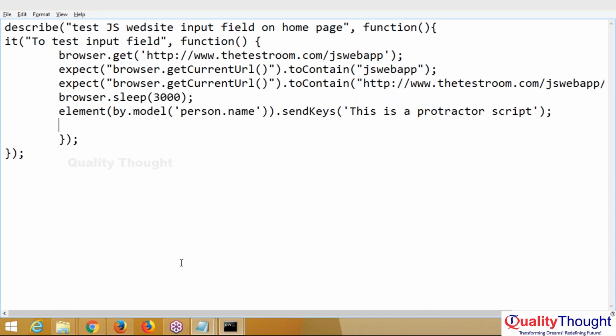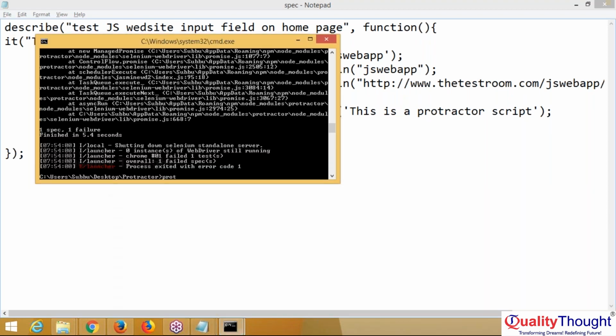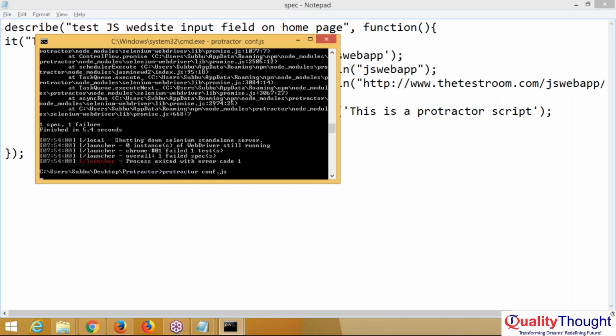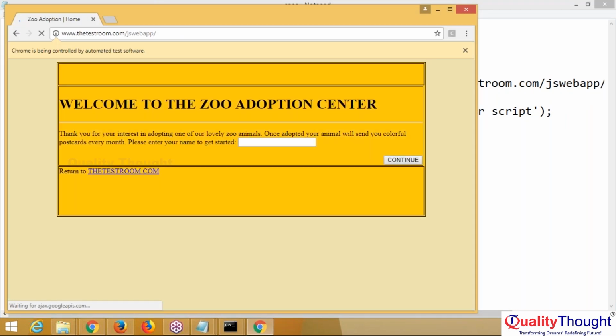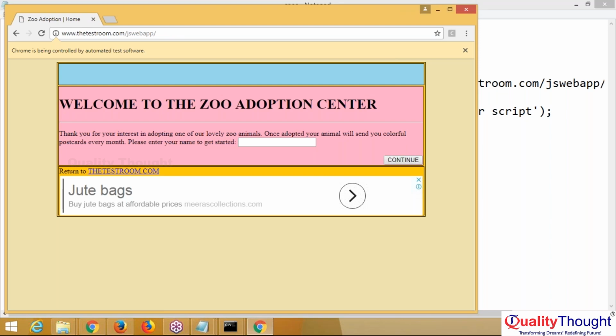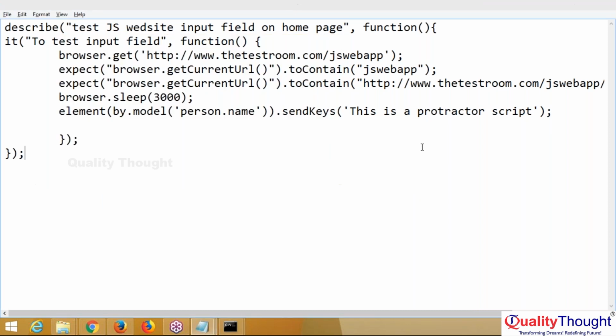and as we know we are executing step by step. I'm executing this step too. Protractor space conf.js. I hope you understand what I am doing, because this step by step execution is very helpful for us in order to understand what needs to be done there. So the text has been entered there.